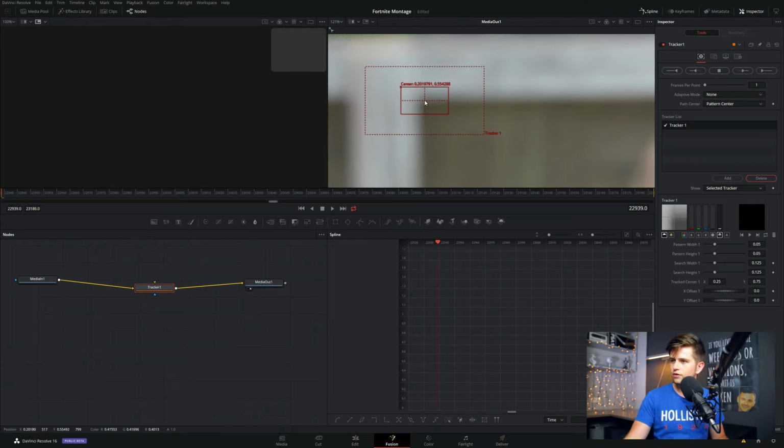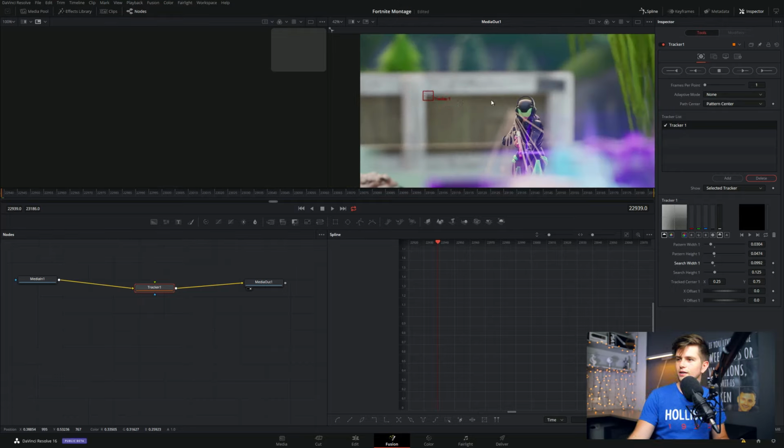So when we click on this, right here on the right, you see pattern width, pattern height, and then search width, search height. So when we move this, we can select this corner right here, okay? And then for the outer one, we can leave it at this. We don't need to make it bigger because there is not a lot of movement. So let's zoom out, and then you can see it live while it is tracking.